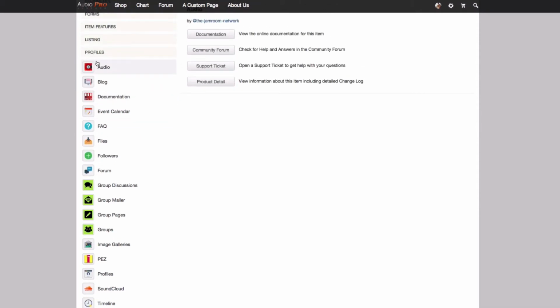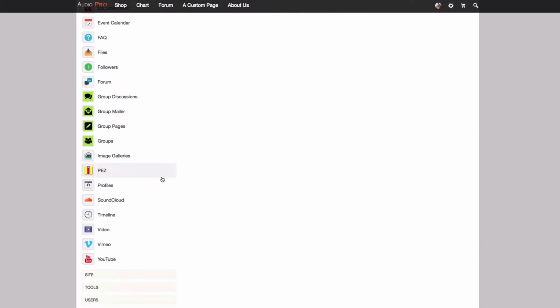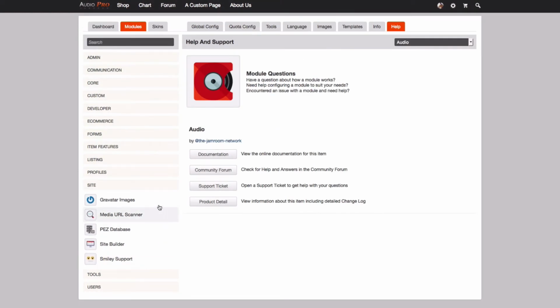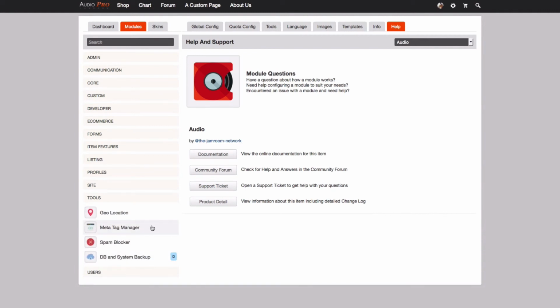Basically, profiles is anything that's going to turn up on a profile site. Then there are top level systems, stuff that happens on the top level of the site, like site builder, smiley support, things that are integrated. Tools include meta tag manager and spam blocker, stuff that you use to help keep your site running smooth.